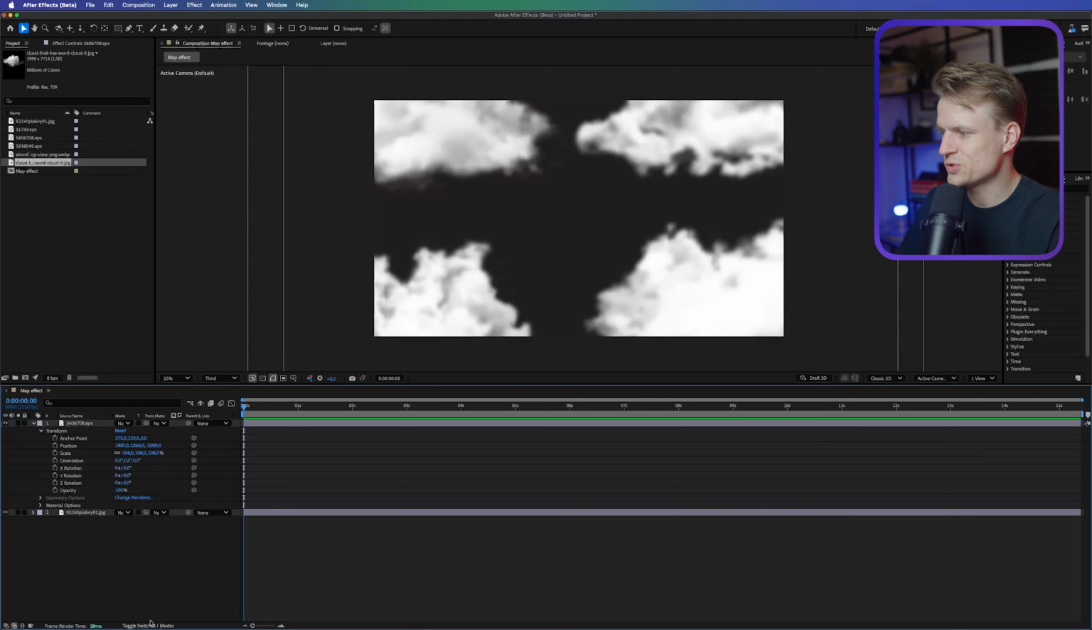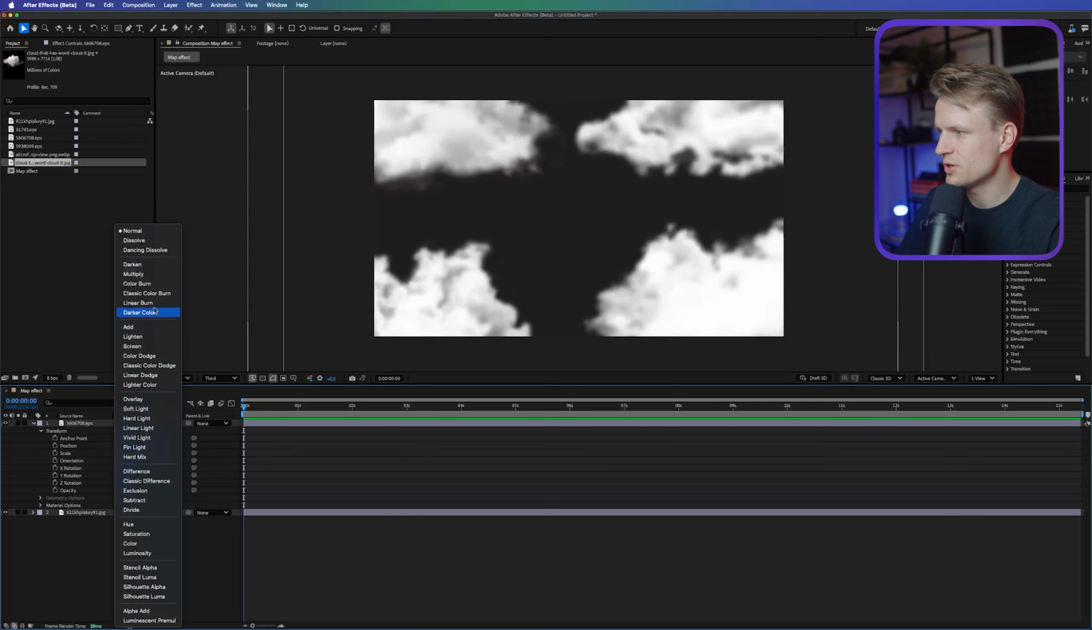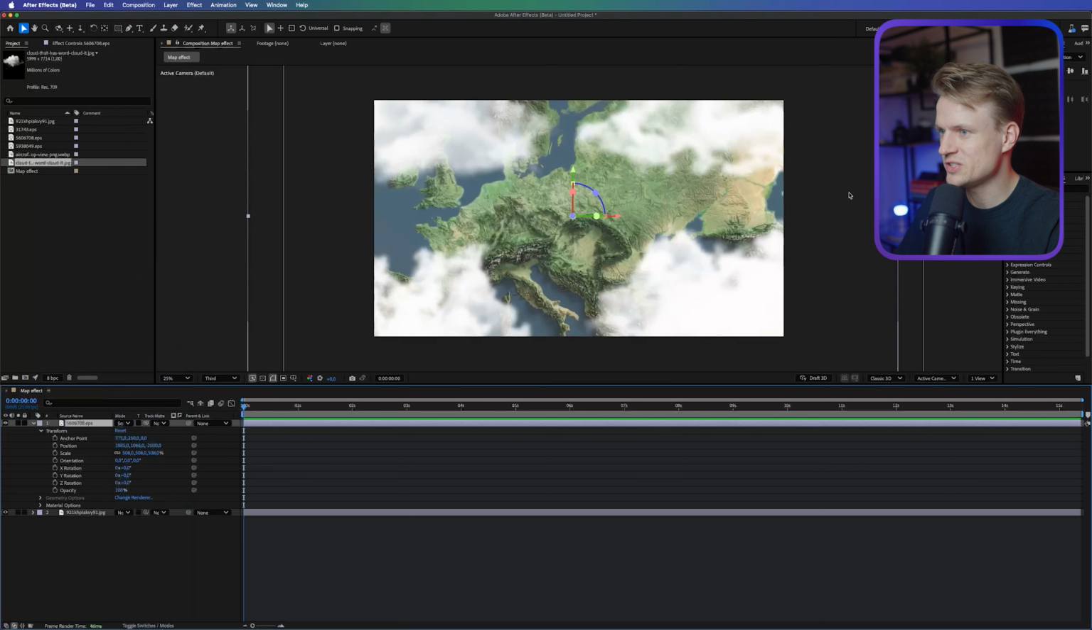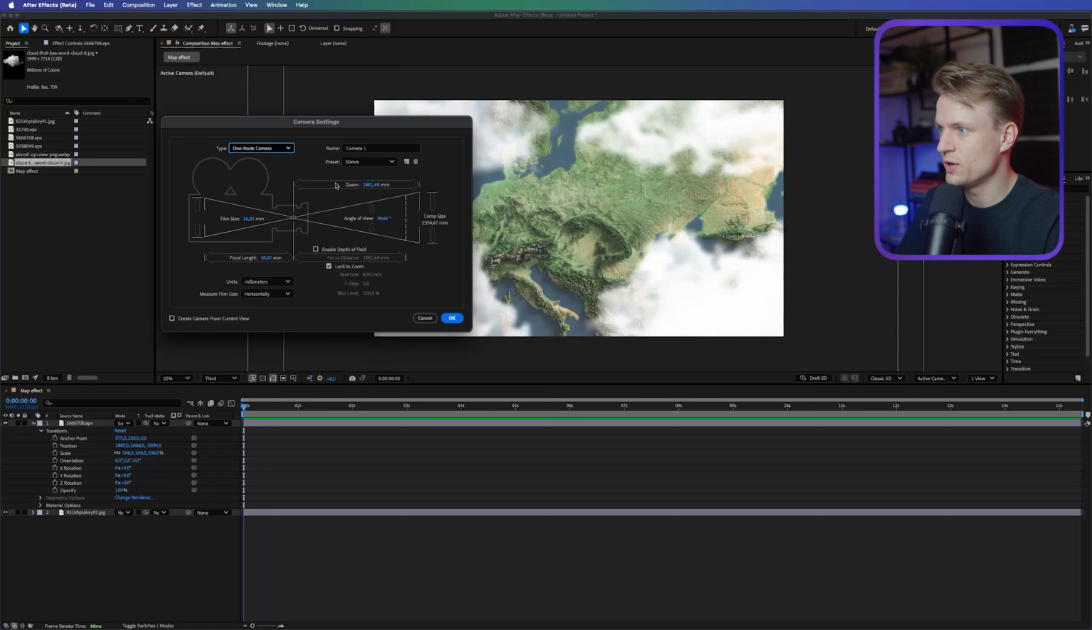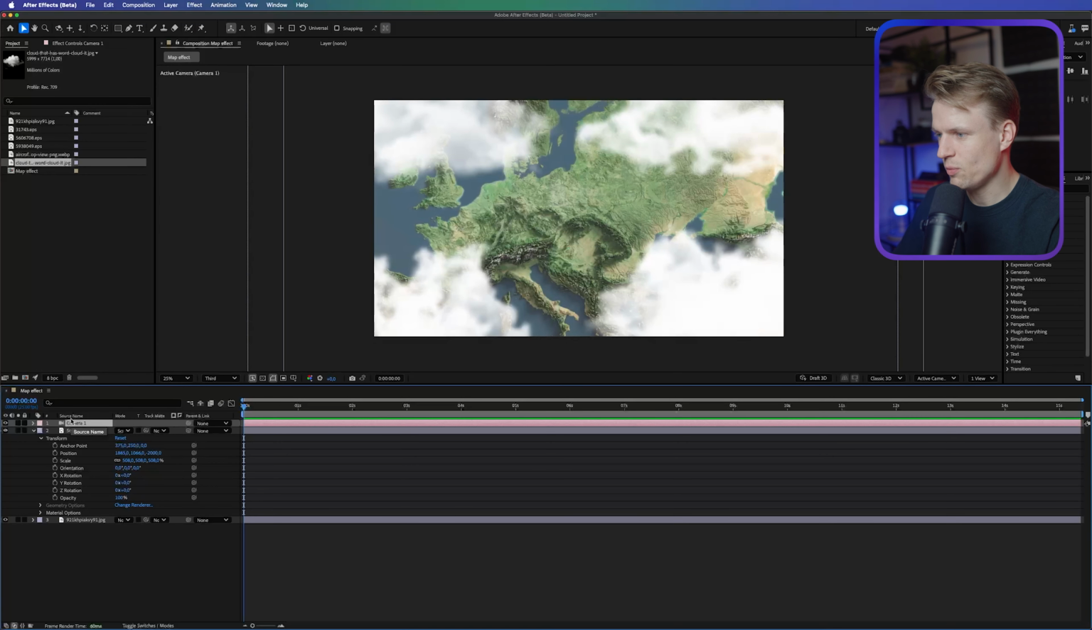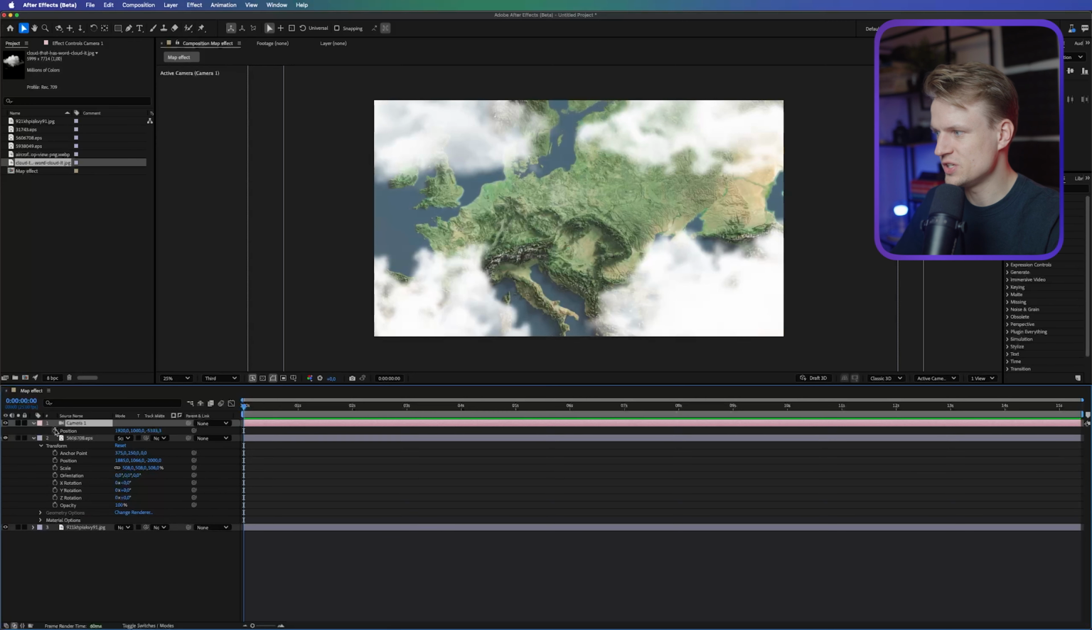Now I'm going to go to toggle switches modes, and now you can see here the blending mode, and I'm going to change that to screen. It will basically make it transparent. That's exactly what we want. And now I'm going to go to layer, new camera, set it to one node camera, preset 50mm, and press OK. Now what we can do is press P for position.